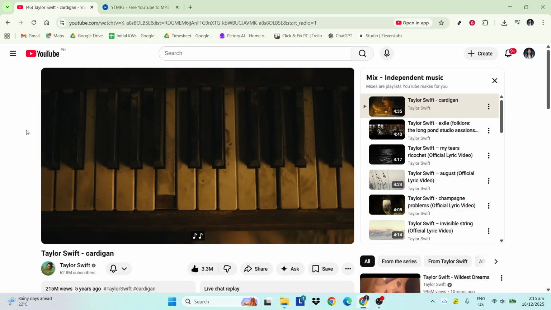Start by opening the YouTube video you want to save. Make sure you've found the exact clip you need and that it plays correctly from start to finish. Check the title and channel to confirm you're on the right page, and let the first few seconds play to ensure the video loads properly.